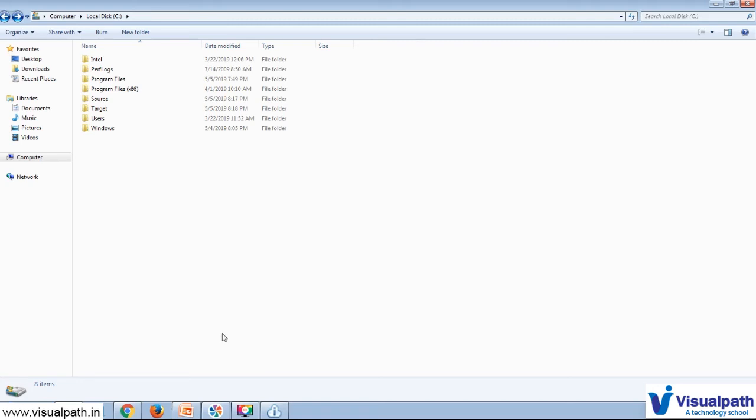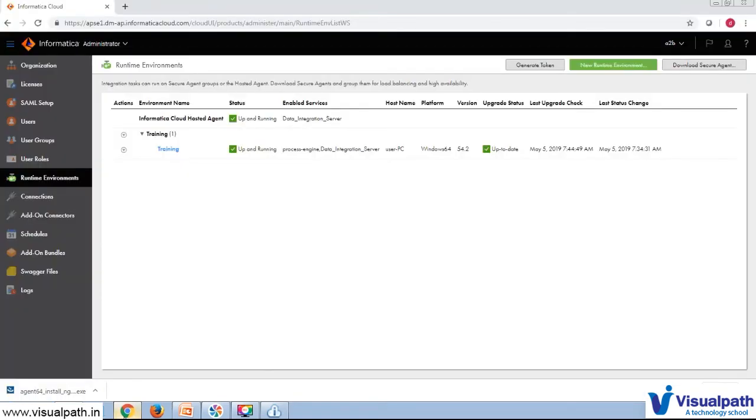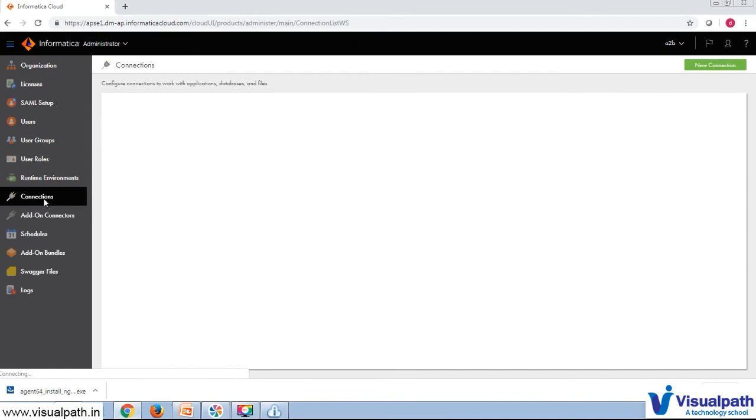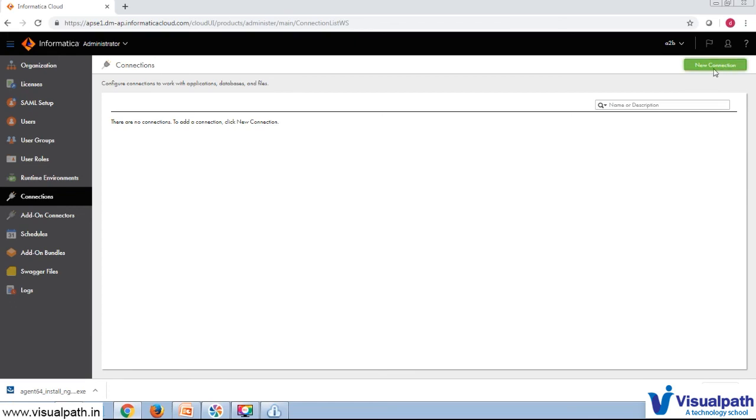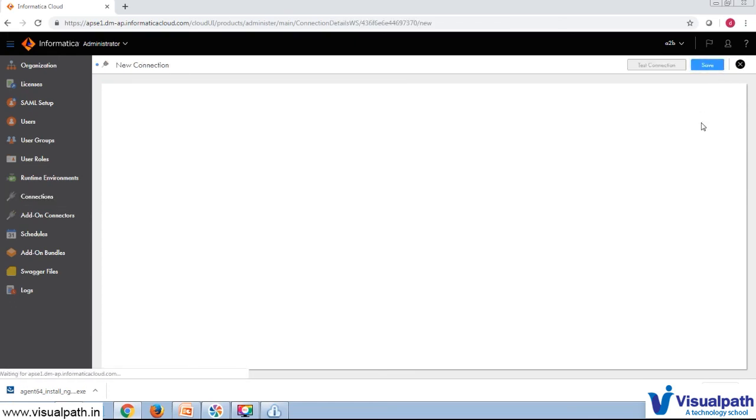To create the connections, we need to go to the Informatica Cloud Administrator page and go to the connection page here. Once you go to the connection page, in the right top corner you can see the new connection option. Okay, so now I am going to create a new connection of type file.